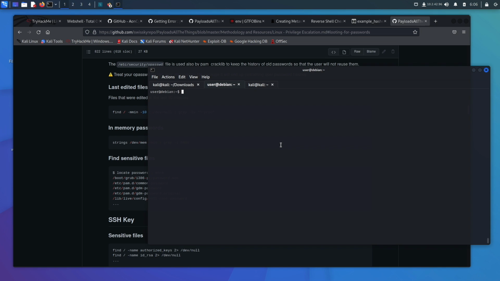Alright, in this video we're going to be going over some password hunting within Linux. This is something that some of the tools will cover for us, but it's always best to try and do it manually, especially if you get stuck at a dead end.